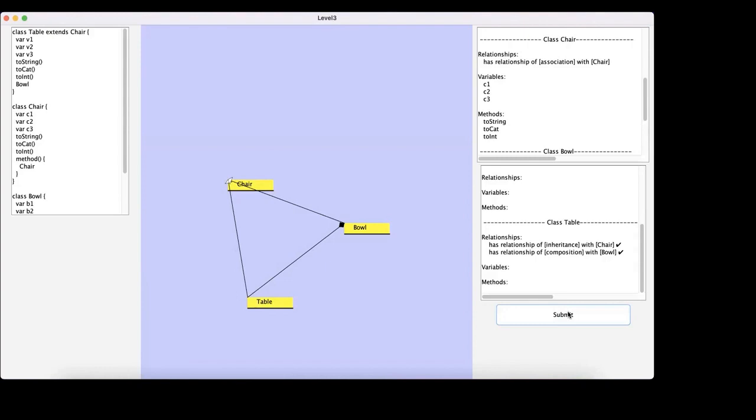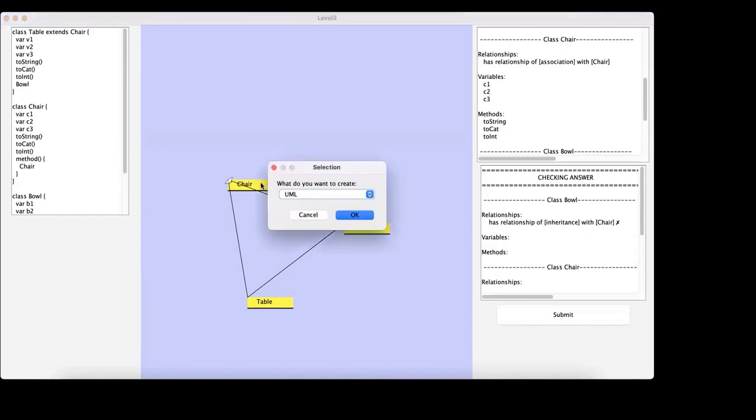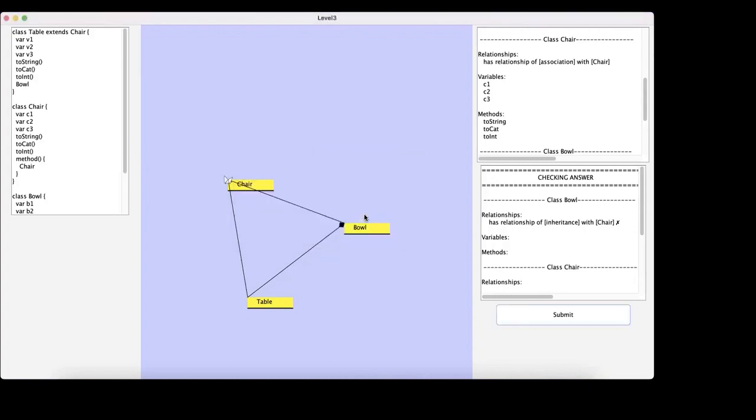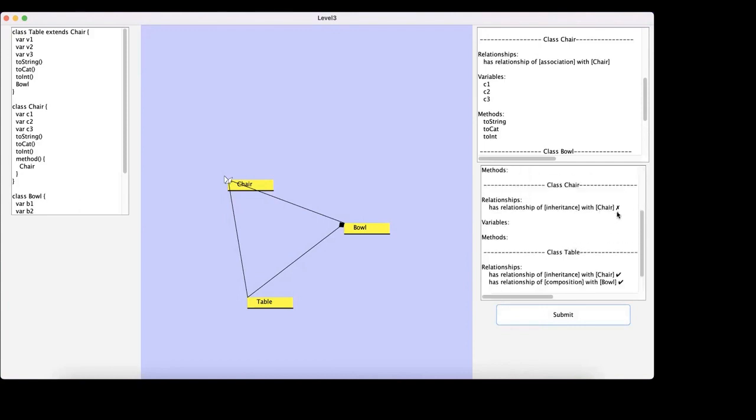Can we scroll up? Because it updated the bowl. So it doesn't have a relationship of inheritance of chair. We can try to do the chair again, Abraham. Make an inheritance with itself, which is incorrect. And update. Submit. So we also see an incorrect where there is an X arrow at the side.